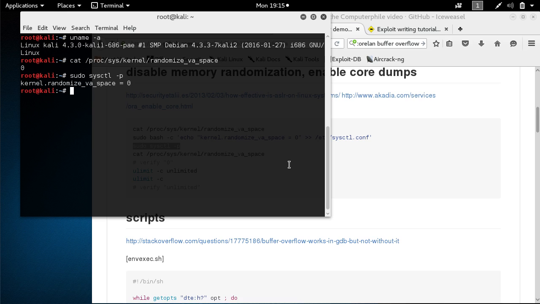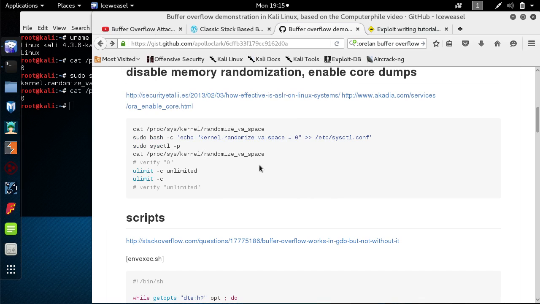All right, that's all set. And then you run the command cat /proc/sys/kernel/randomize_va_space one more time. And as long as this says the value of 0, you're good to go with that.